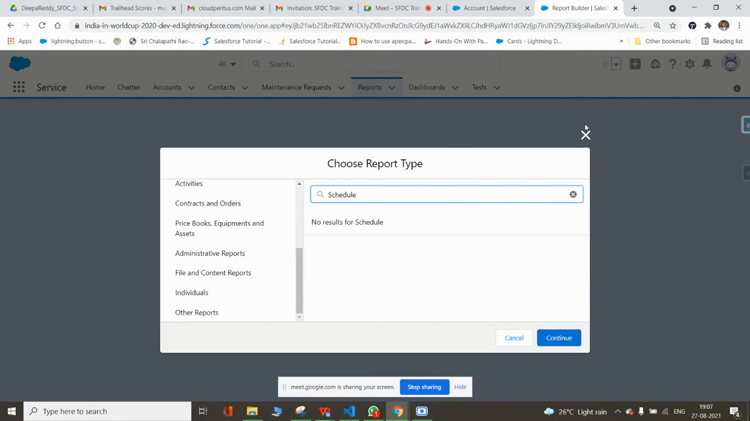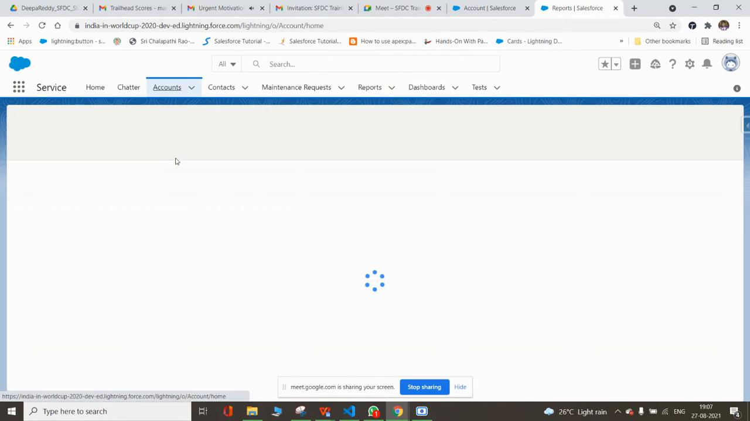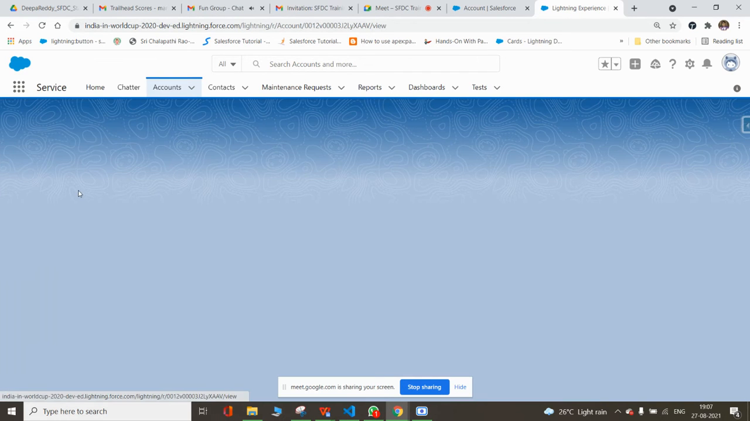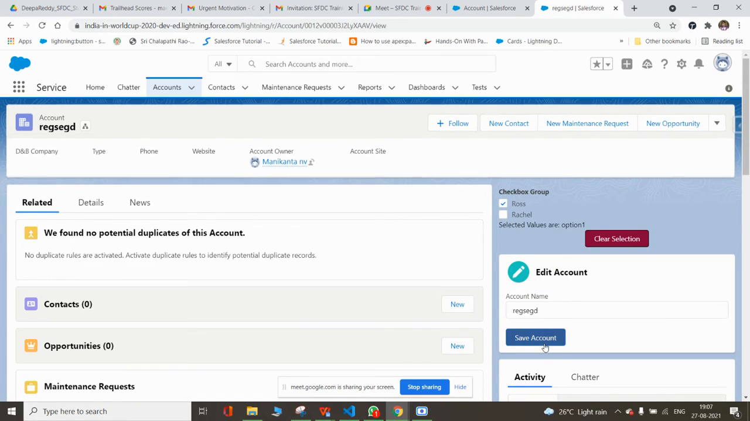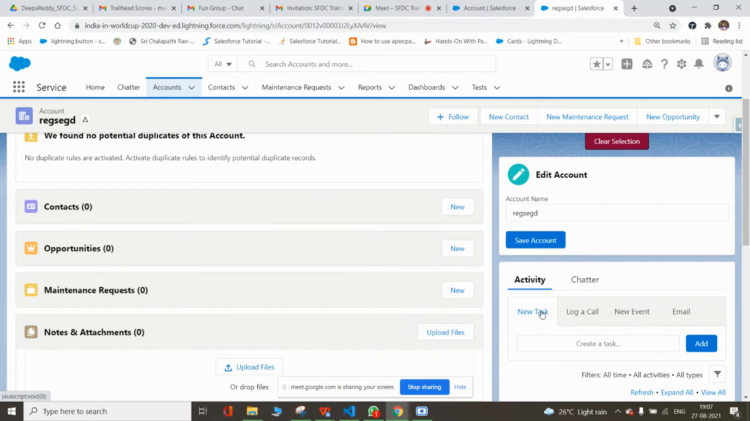I have to show you here. Activities are nothing but task, event. You could see the sidebar here, right? Activity, task, log a call, event, and email. So if you are going to create a task for this account, it is called an activity.